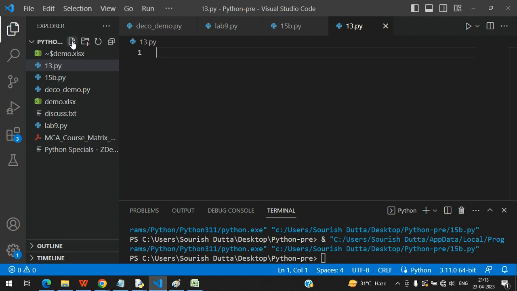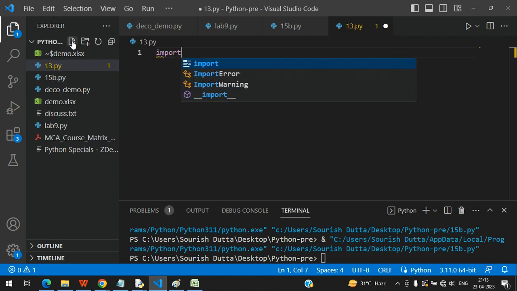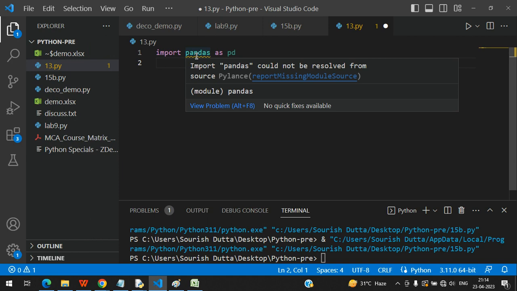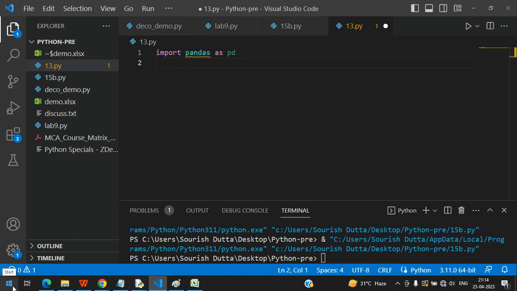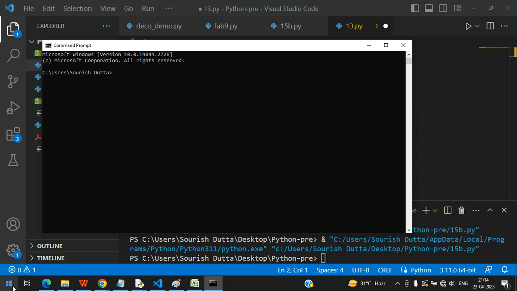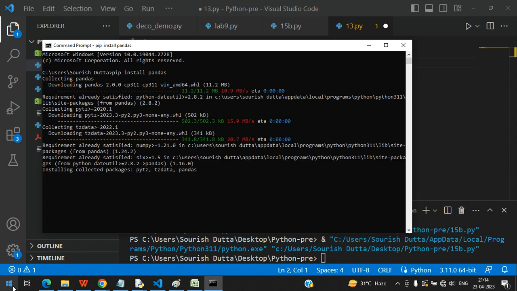What I have to do? First of all, you have to import pandas, import pandas as, say I'm giving an alias pd. Now again, pandas is not installed, so I have to install it. How to install pandas? You have to go to the command prompt: pip install pandas. I hope the path has been set. Fine. Installing. Okay, let it be installed.